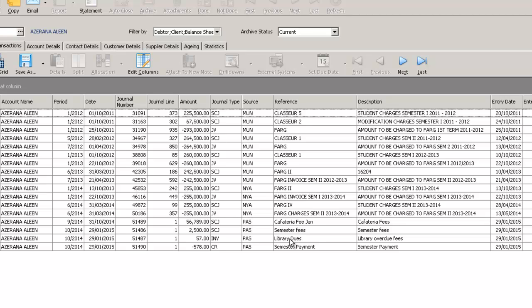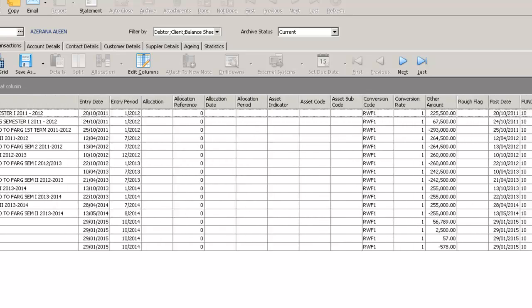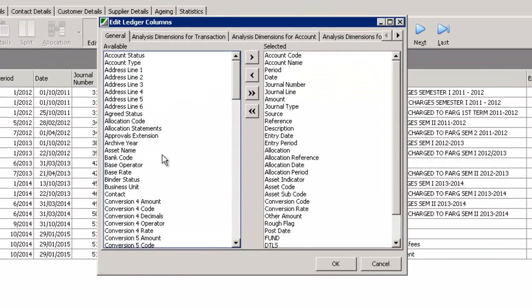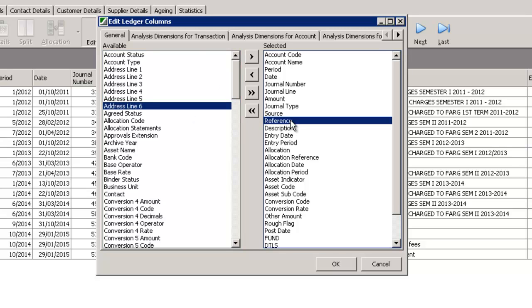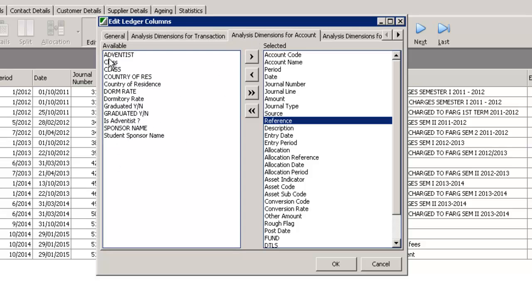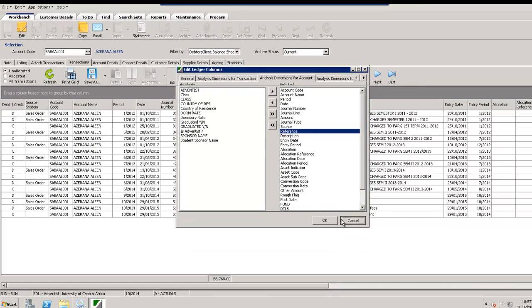Transaction analysis and transaction information is shown within this grid, and you can see that all fields that are held within Sun Systems are displayed to the user. The user does, however, have the option to edit the columns and decide which columns they would like to have appearing on the screen, and that includes things such as transaction analysis or T codes, account dimensions that we were discussing before, and customer dimensions as well. This can be set as default for the user if required.